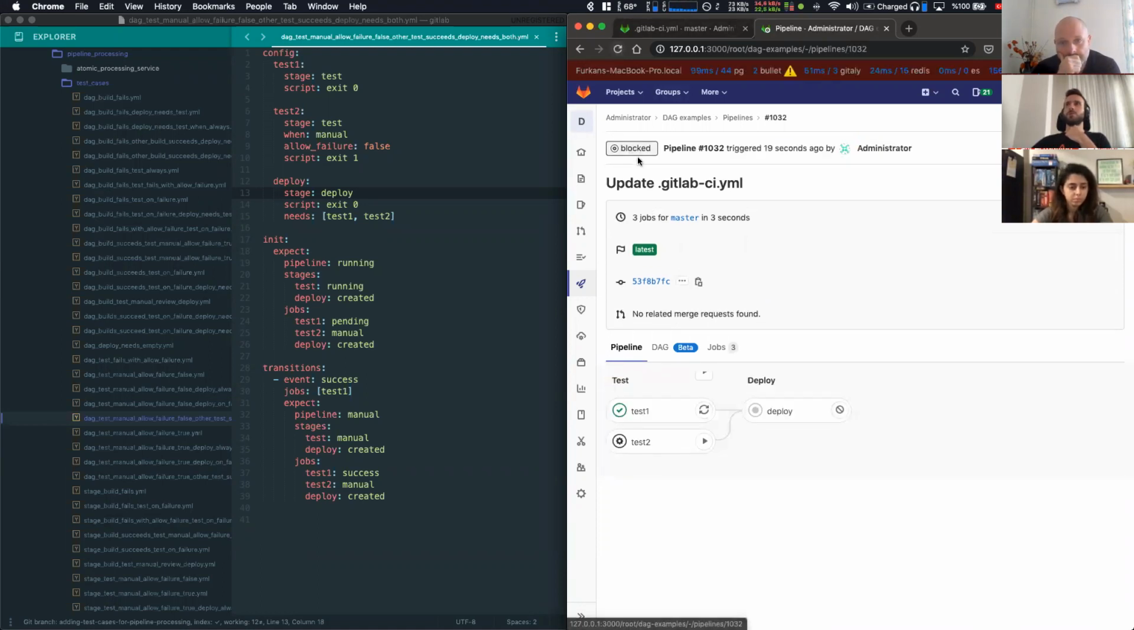Yeah, it is blocked, so this is correct behavior. It's funny that it's showing blocked here for this case instead of running. I don't know actually why. Yeah, this is correct though. And then when you press play, deploy should not run. I think so. Let's double check.